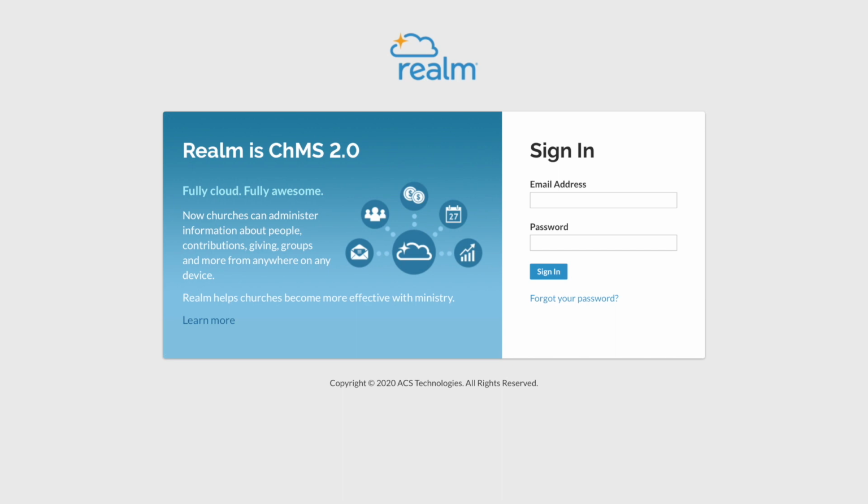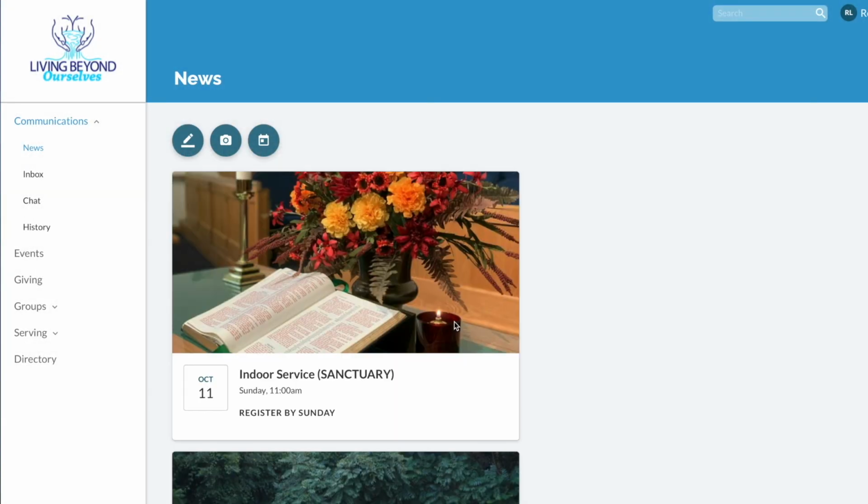Once you've officially signed into Realm, your screen will open to the News page. Think of this as your home screen. As you will come to learn, by using the tabs you see on the left of your screen, you can access many other areas of interest. But let's first take a look at your personal profile.